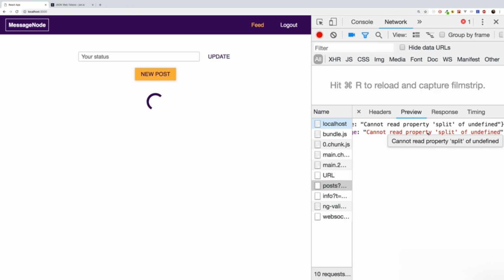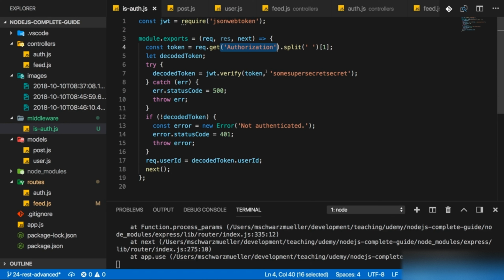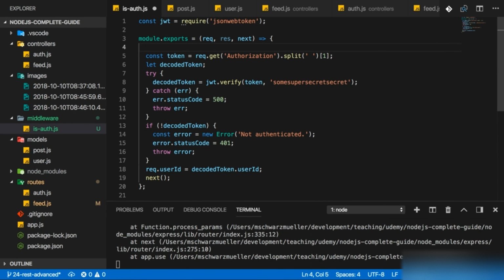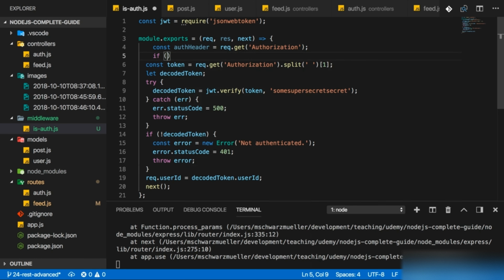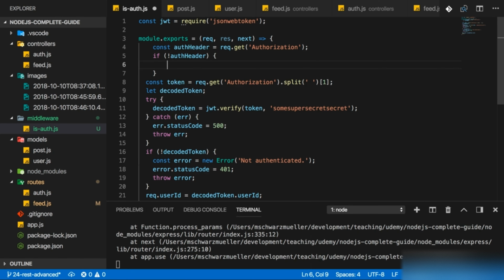because it fails to read split of undefined. We get a technical error because in my middleware it can't get anything from that header, because the header is not defined. Therefore, we could add an extra check here and first of all get the header. Auth header would then be request get authorization. And if this is undefined, so if we can't find the header, then I will already create an error here.